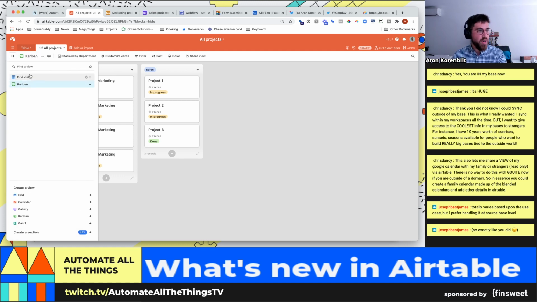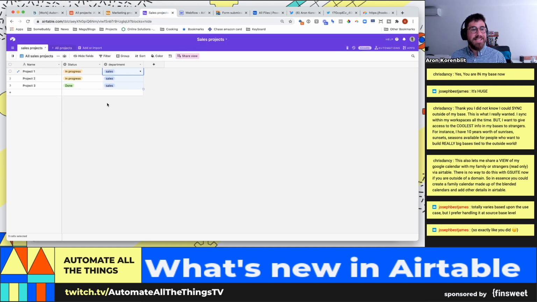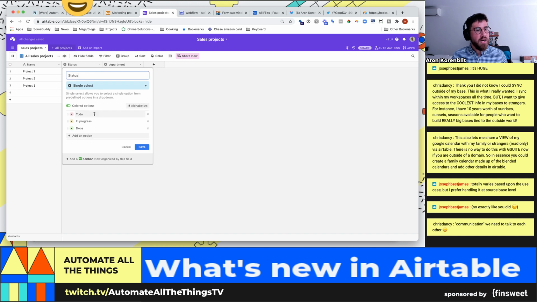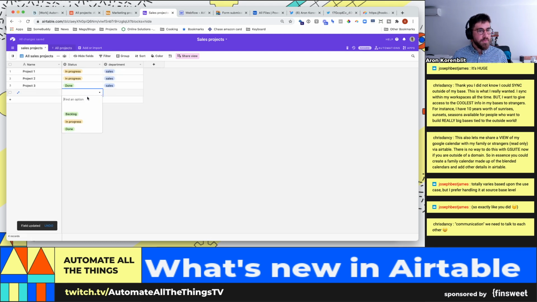Another example of this, and I promise this is where we're going to end here because I could talk about this for days, is that let's say your single select options are not consistent across your two bases. So let's say I have a new kind of single select, instead of to do, it's backlog, right? So let's say our first step in the sales team is backlog. Save, and this is now backlog. This is project 4. And this is a sales, right?